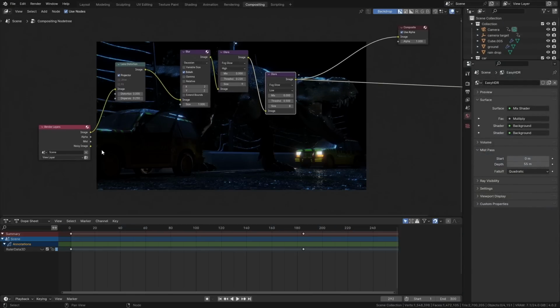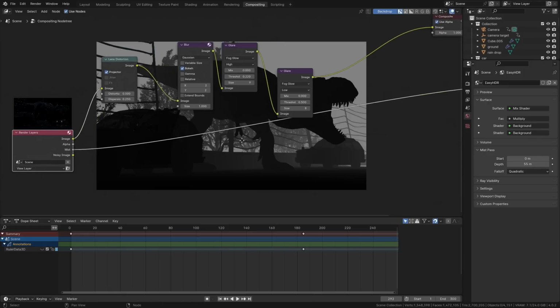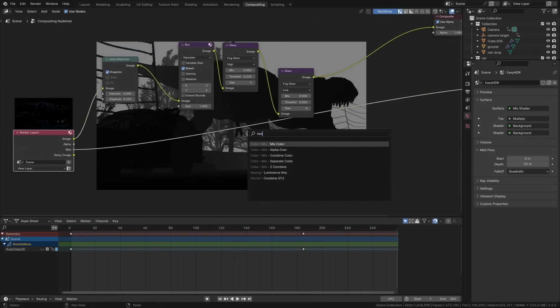And if we go over to the compositing tab, we now have this mist pass. You take a look at this and see it's exactly what it looked like in the viewport. So let's get a mix color.